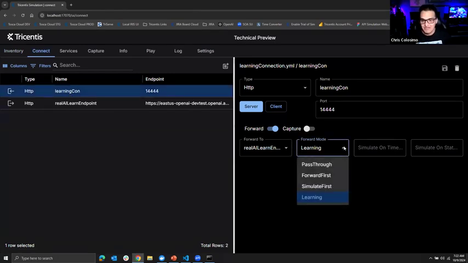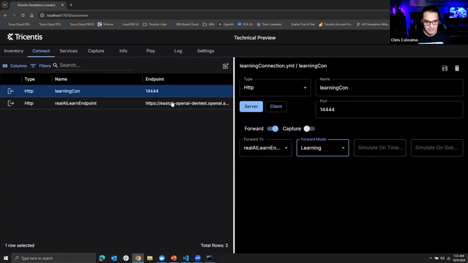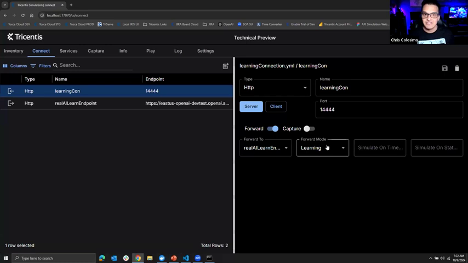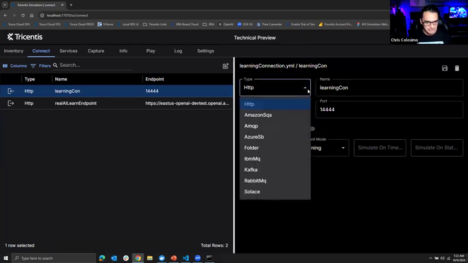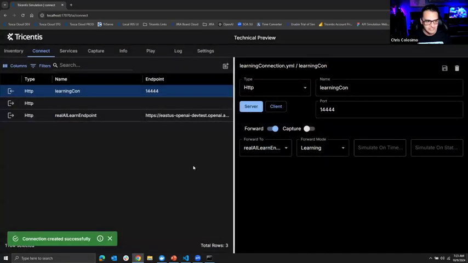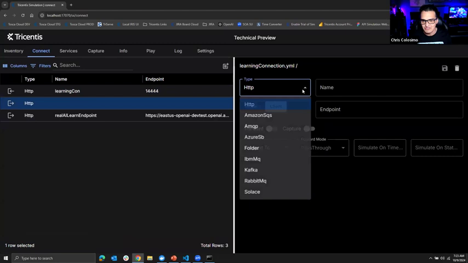And so essentially what's happening here is that a request is coming into this port. And when it goes to that port, it's going to forward itself to the real AI endpoint, which is here, OpenAI. And on its way through, it's going to do learning. It's going to watch for traffic and build virtual services for that. Now, if you want to create a new connection, you can simply come in here, choose create new connection, choose which service you want it to go into, and then you'll have a connection that you can then configure with whatever message format and protocol that you want.